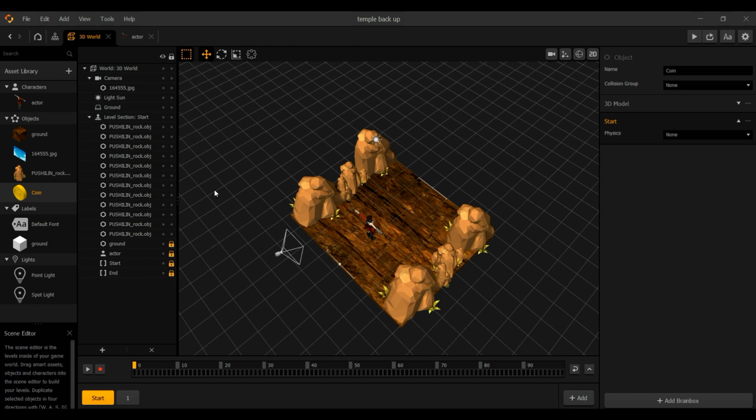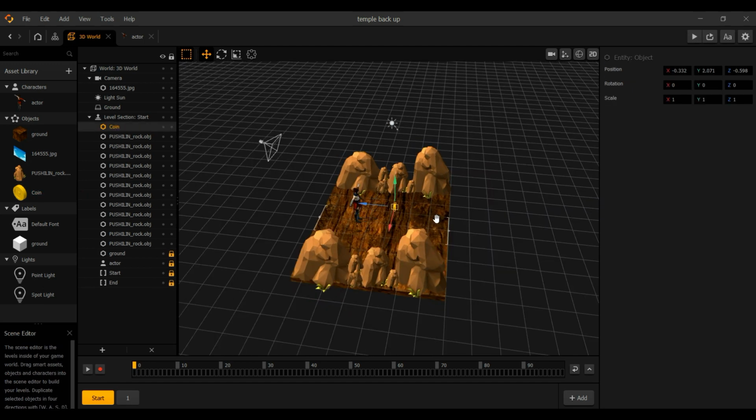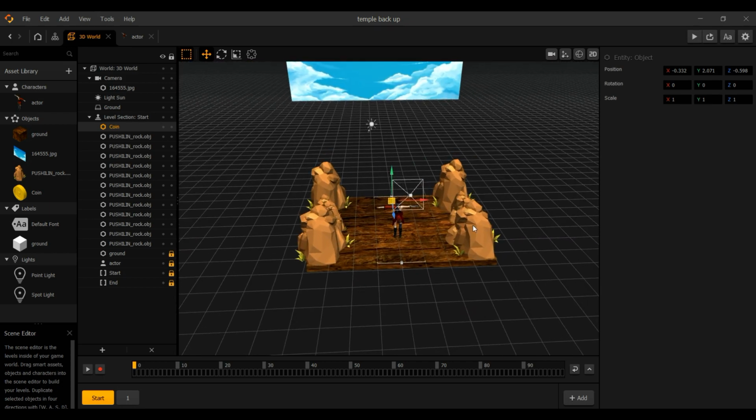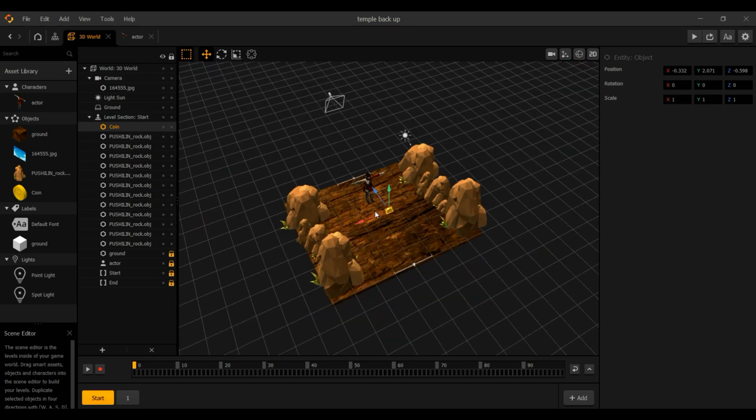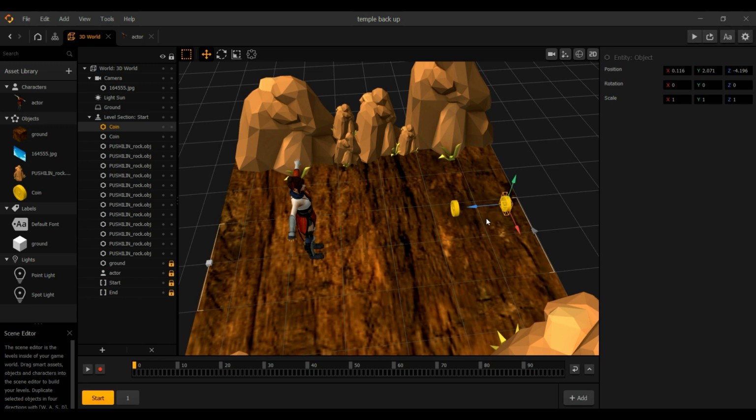And after that just drag and drop it here, and just have to place it here, and Control C and Control V to copy the coin, and again Control C.